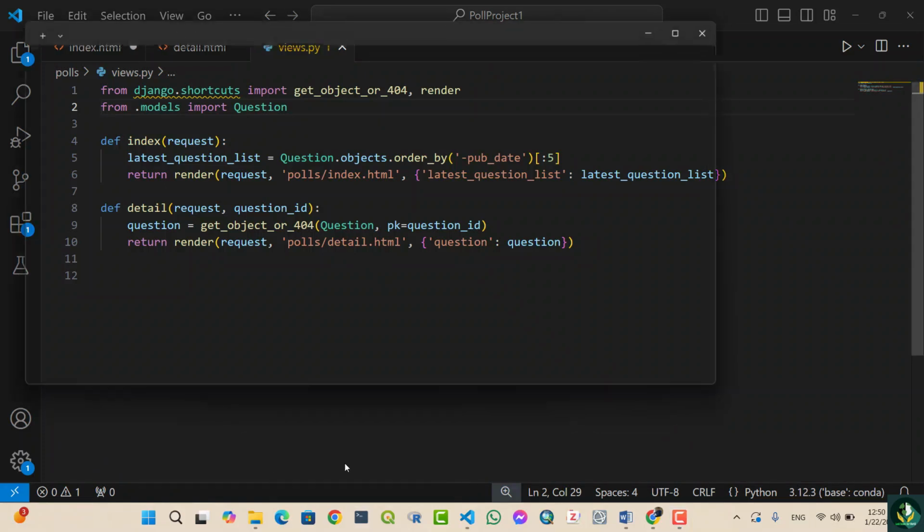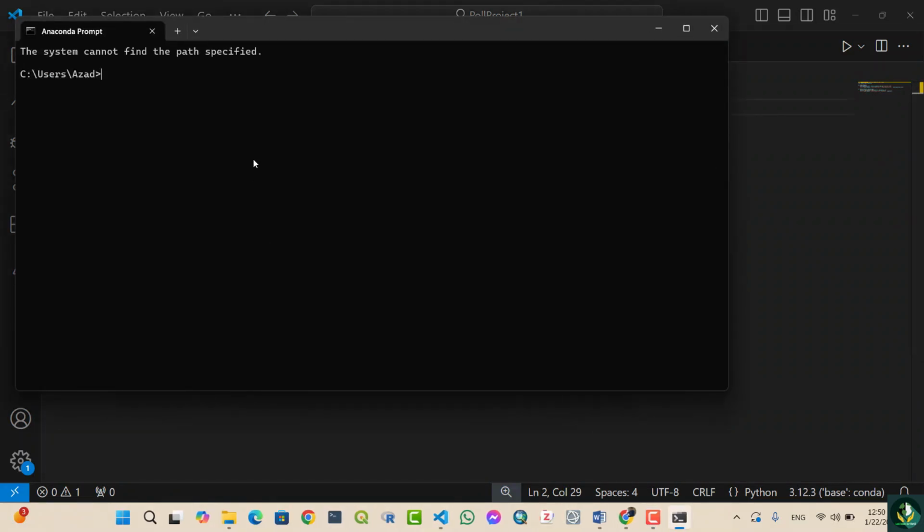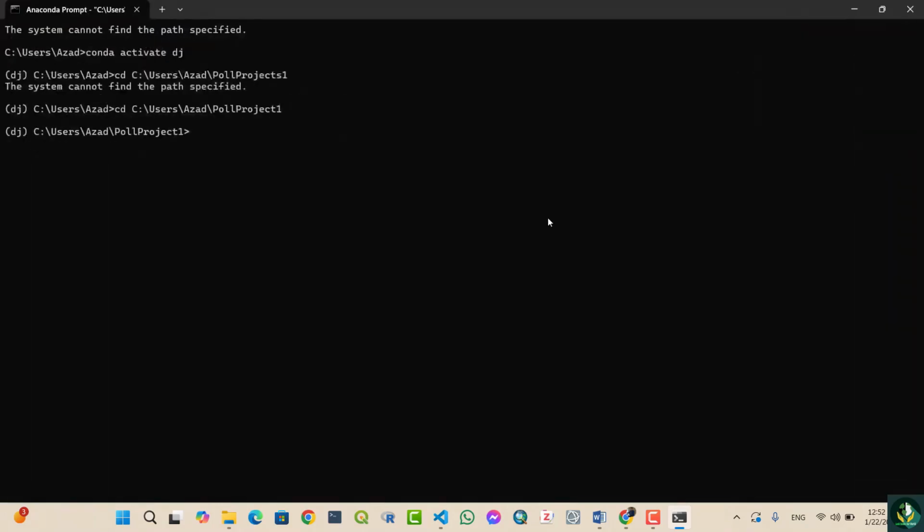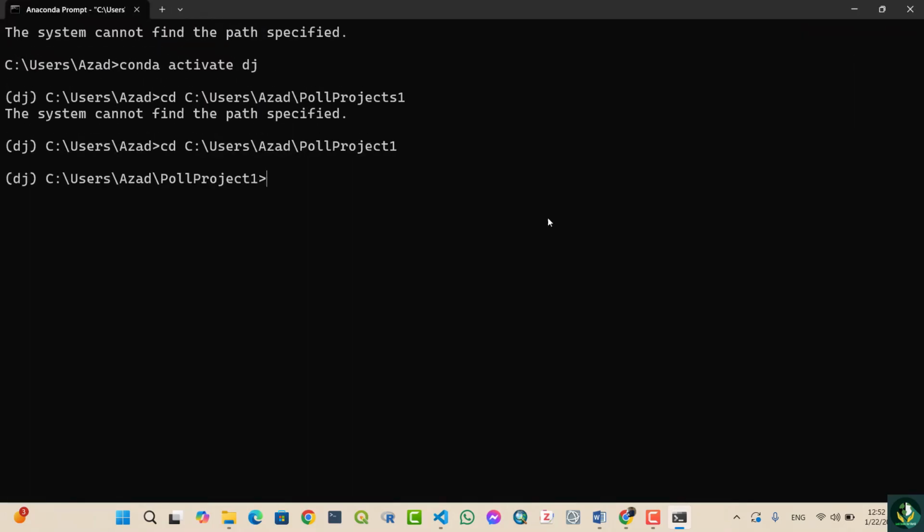Now testing your templates. To check if your templates are working correctly, run python manage.py runserver.